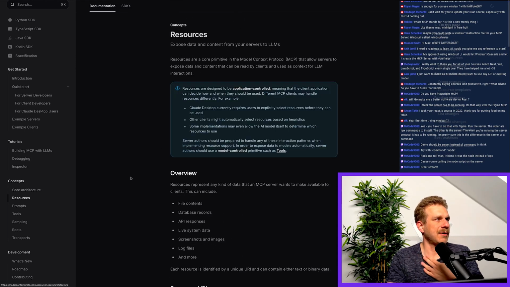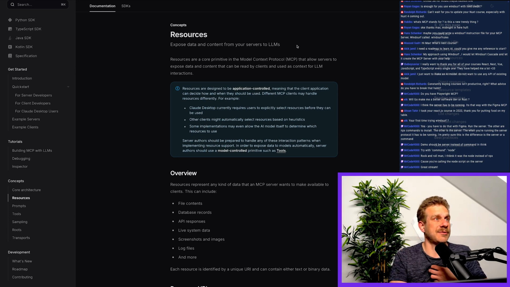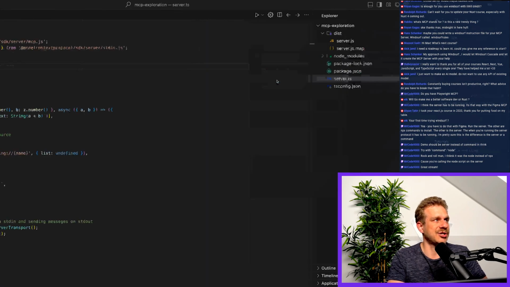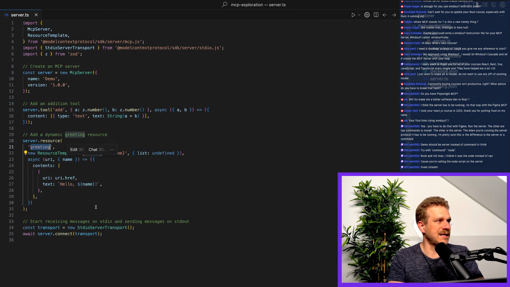Okay, so let's take a look. What are resources? Expose data and content from your servers to LLMs. Resources are core primitives in the model context protocol that allow servers to expose data and content that can be read by clients and used as context for LLM interactions. So here we are exposing a greeting resource. And I guess I could now also expose a my website resource.